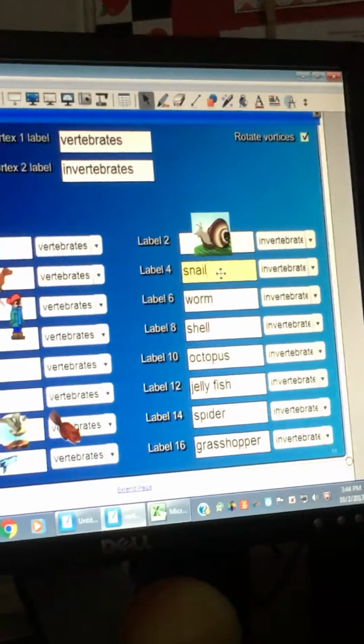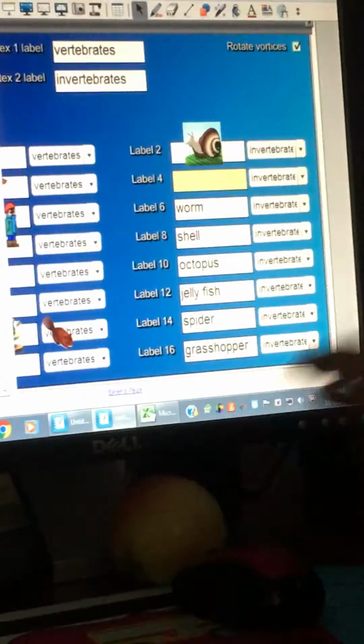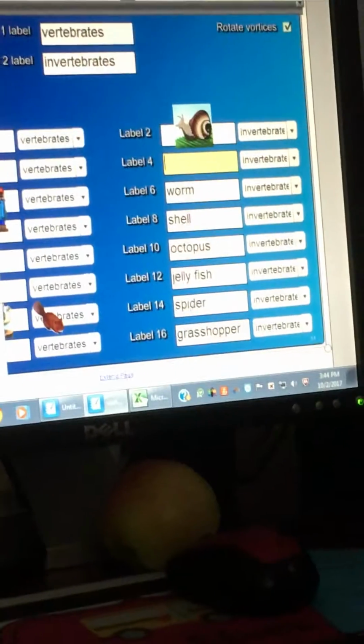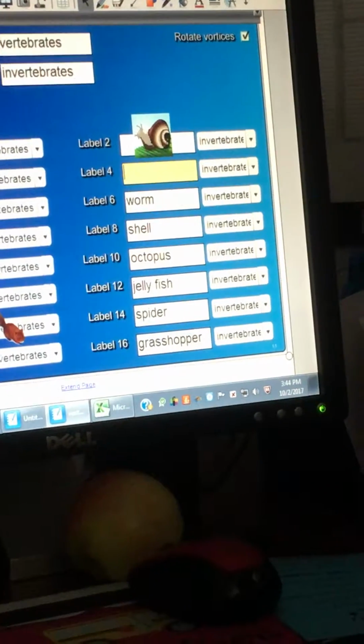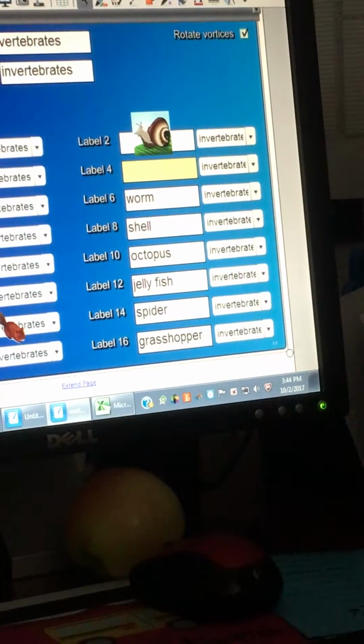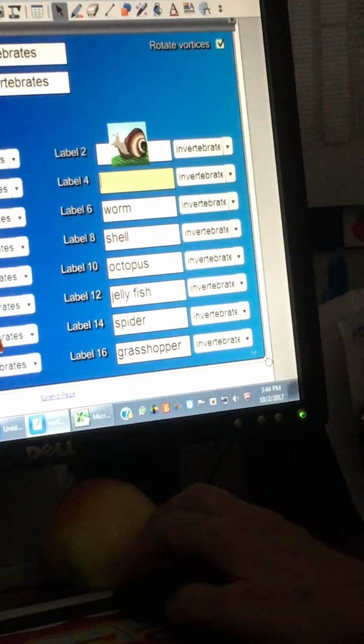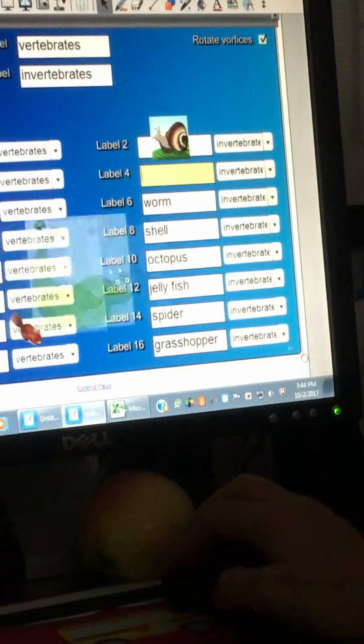I'll be honest, I didn't know what a mollusk was. So I've learned something new today. Snail. I'm going to put slug instead of snail because there's a little difference. Oh, that's a cute slug.